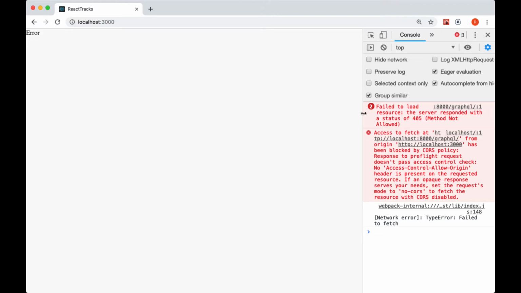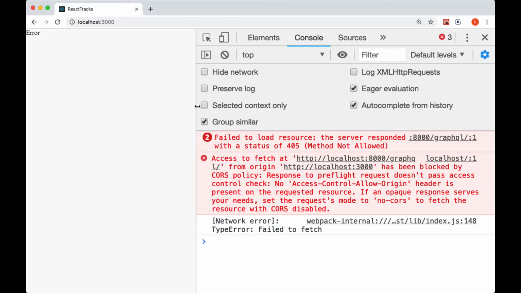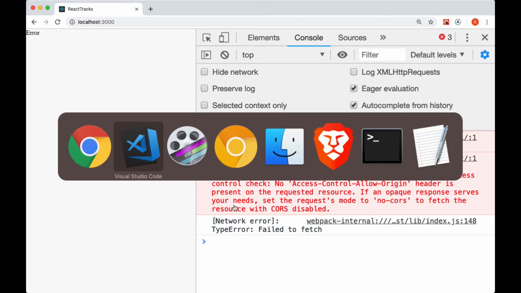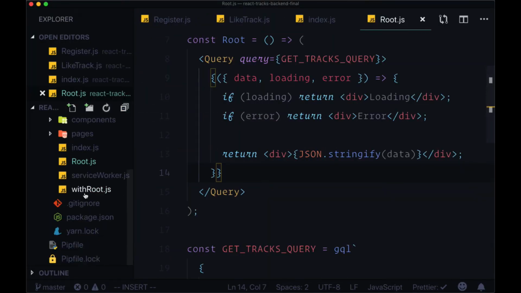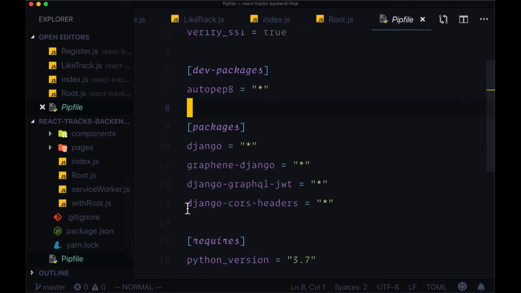And you should see in your console that you're getting a CORS error. We haven't set up our Python backend to allow cross-origin requests. So we're trying to make a request from localhost 3000 to localhost 8000/graphql. We haven't told Django that that needs to be allowed. Fortunately, we brought in a special package for this. If we take a look at our Pipfile, we brought in django-cors-headers.